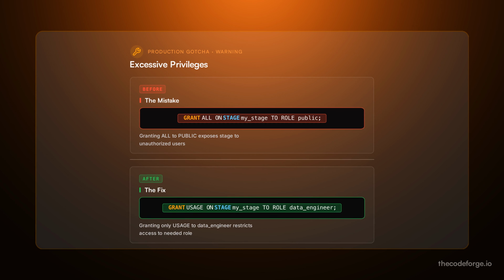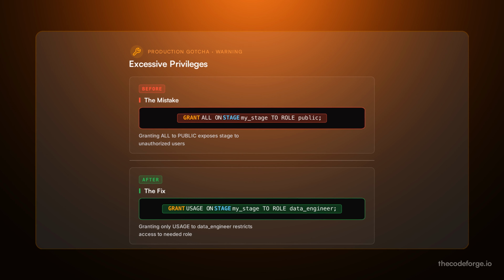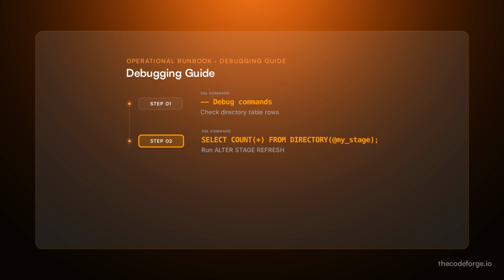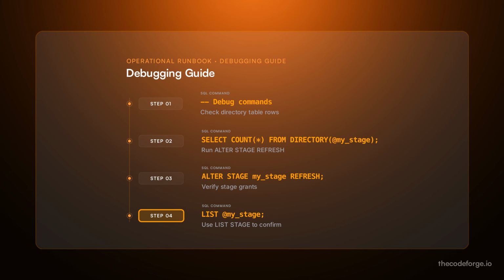Granting all privileges, especially to public, exposes your stage to unauthorized access. Instead, grant only usage to the specific role that needs it, like data engineer, to enforce minimal privileges. To debug directory table issues, check row count, refresh the stage, list files directly, and verify grants.